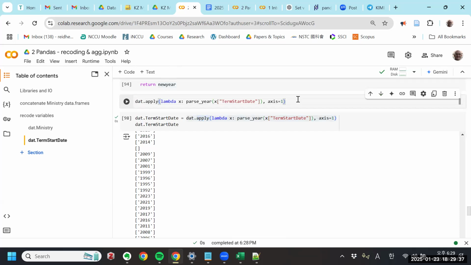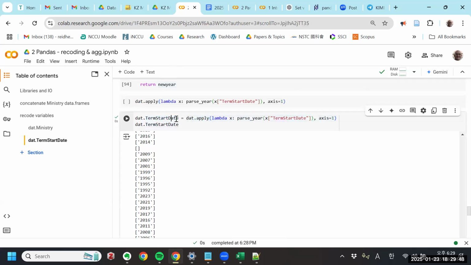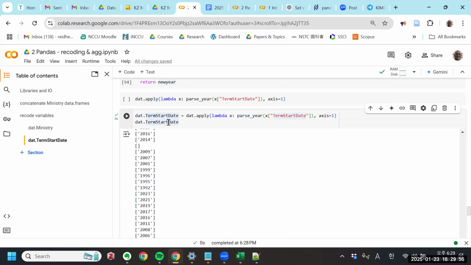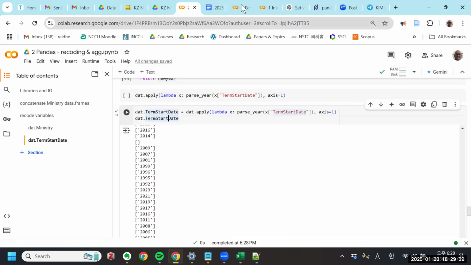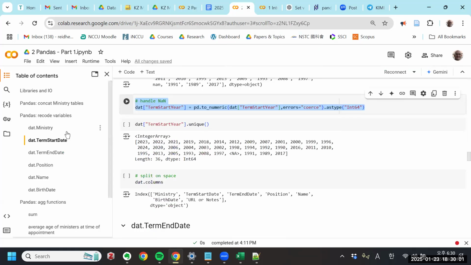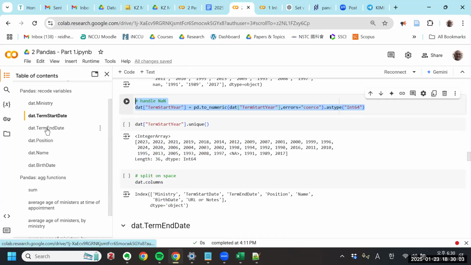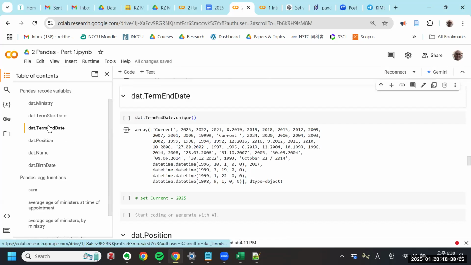Because this is not saving it to anything. It's just printing it and then deleting it. So you just keep doing it until you get what you want. And then when you finally get what you want, you save it. You write over the original one, or you can write it as a new column. So we covered these two functions today. I think I'll upload this full script tonight, which I basically just applied the same thing to term end date.